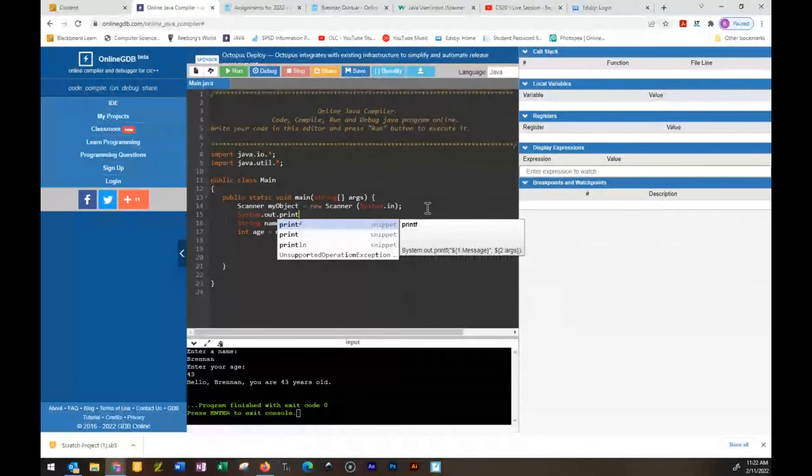Println. Now, print line automatically takes it down to the next line in order to get the input. So you can use that if you want them to enter their data on the next line. If you don't want to do that and you want to have, say, just a colon, so they put their data into the sentence you printed out, you would just use print instead of print line. So you can use print or print line based on how you want it to look. I'm actually going to use print for this because I want it to appear beside the line that I'm typing.